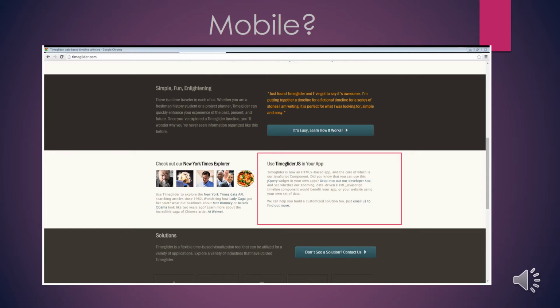Time Glider can also be used on mobile devices. It has an app. You can download the app from the App Store and create timelines much like the one you create on the site. You can also view previously made timelines. It has a JavaScript component that makes it easy to create and to share timelines among other devices.